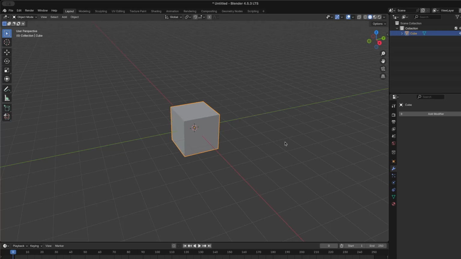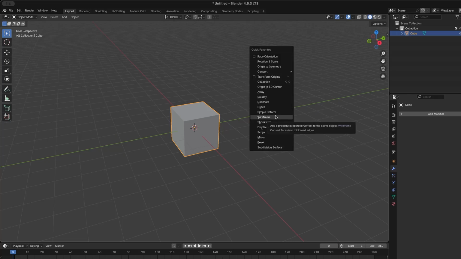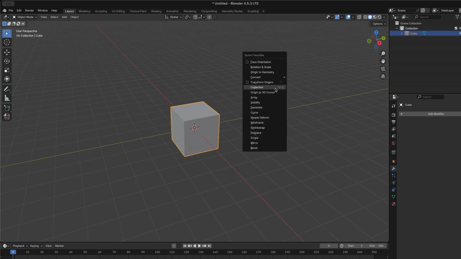Let us say I would like to remove a feature from my quick favorites. It's as simple as hitting Q again. Let's say I would like to remove the subdivision surface at the bottom here. I will right click, remove from quick favorites, and there you go, it's no longer there.